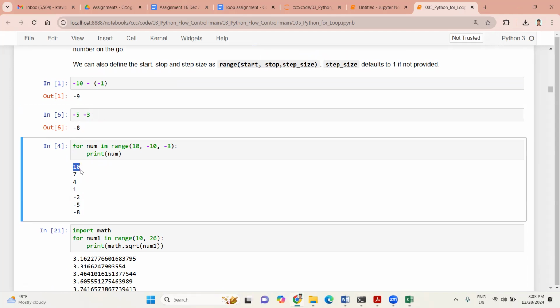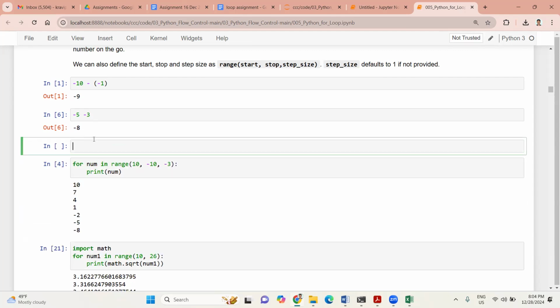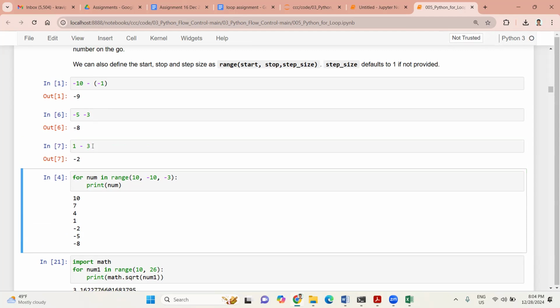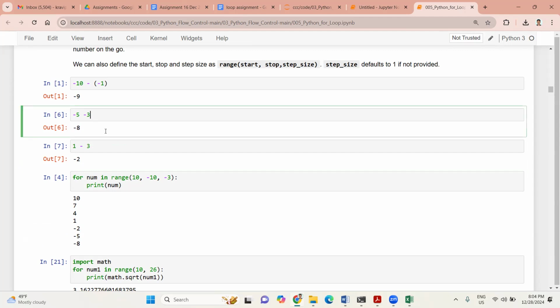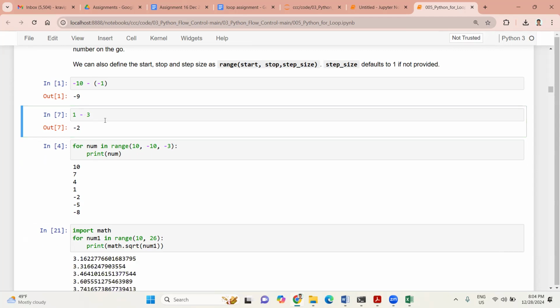Sir, I'm not sure. 10 minus 3, 7. 7 minus 3, 4. 4 minus 3, 1. 1 minus 3, -2. Like this, it will keep on going, right? Okay, this is okay, but why is it -5, -3 in there? Why did you do that? Yeah, I'm coming to that one only.